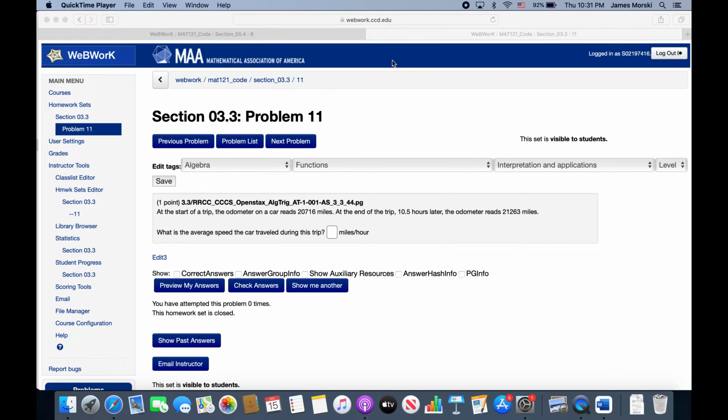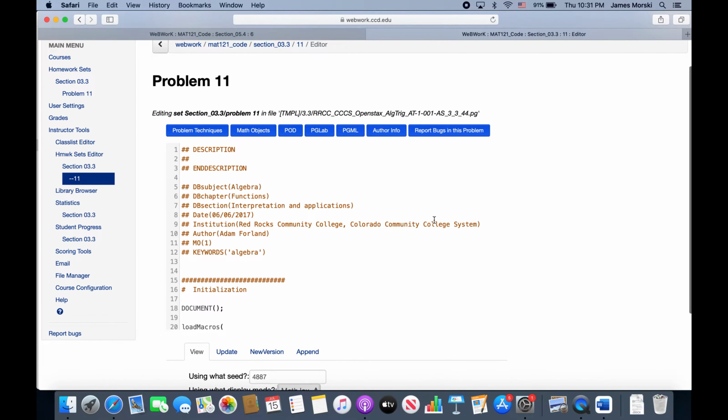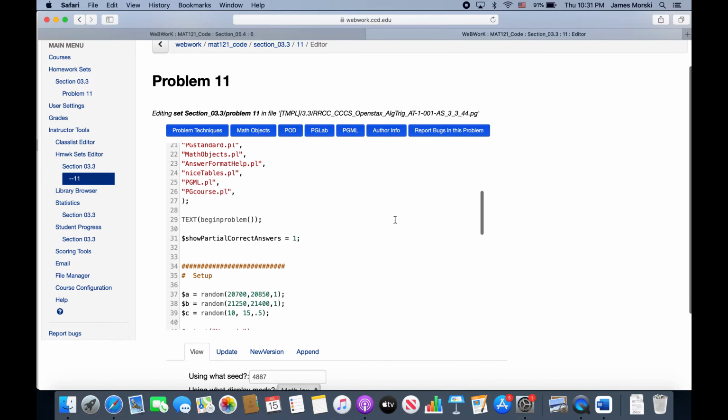Now there's two ways we can make the edit. The first way is much better than the second way, but I'll show both. The first way is, when we're viewing the problem in the homework set, to click this Edit 3 link down at the bottom of the problem. That'll open up a new window or tab with the code. I can see the whole code for that question.